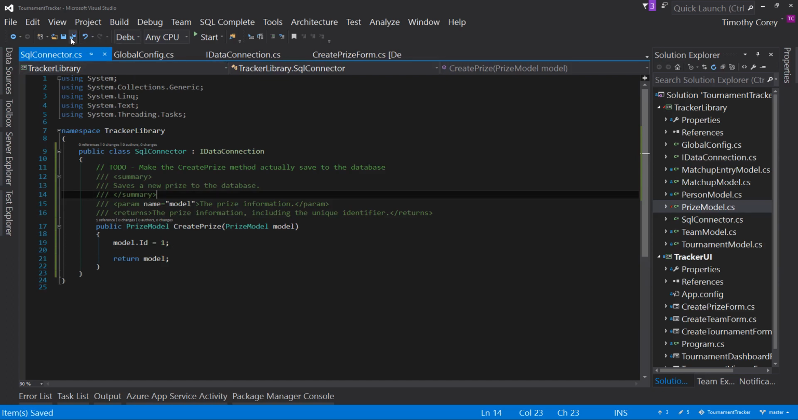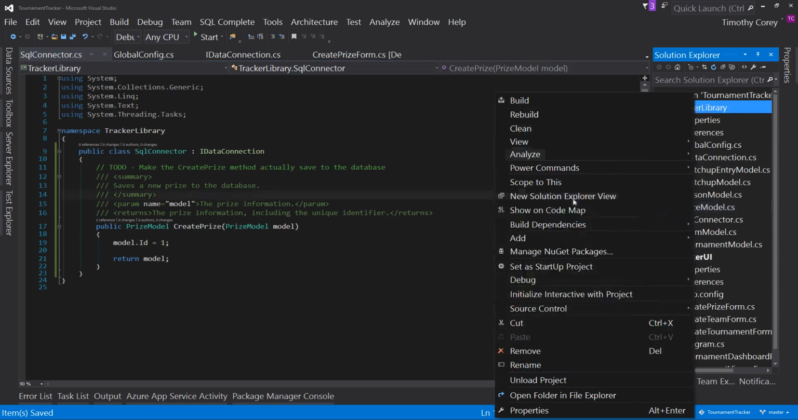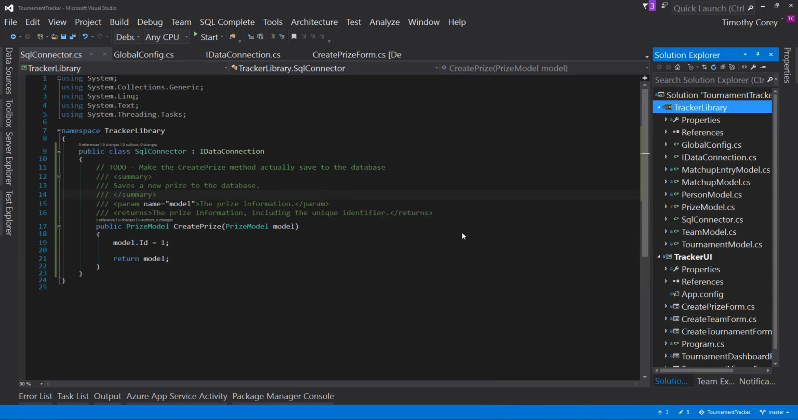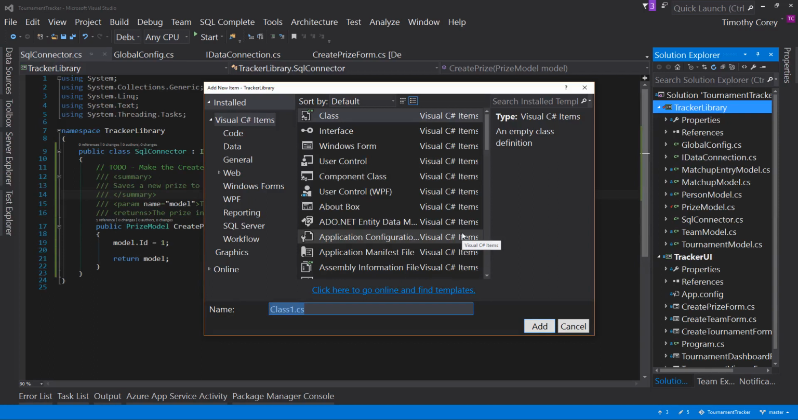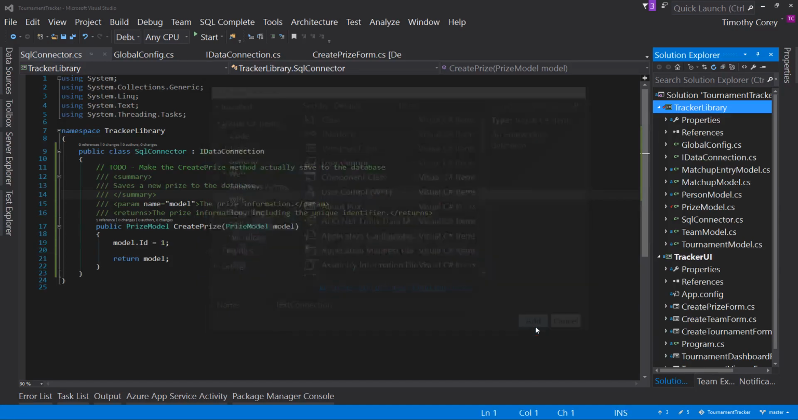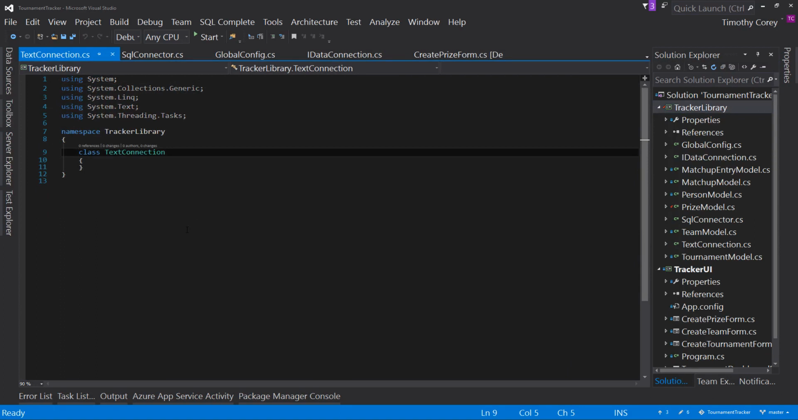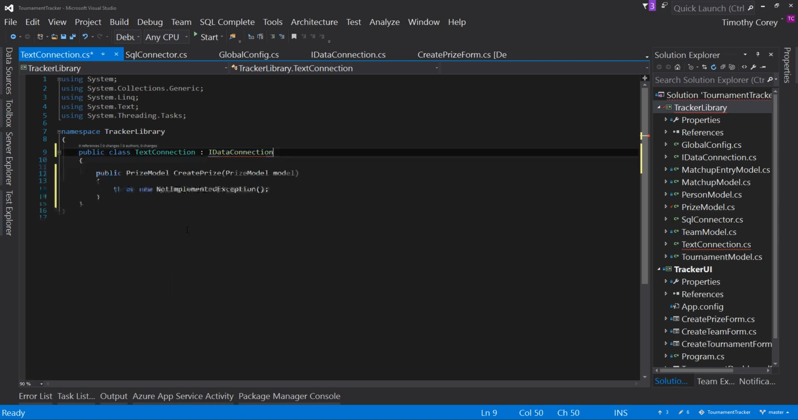But now let's go and add the text file connector. All right, so right click on Tracker Library, add class, and we're going to say TextConnector for the name. And that is a class. We'll make this public. And we're going to implement, using the colon, IDataConnection. And again, Control dot, implement interface, which looks eerily familiar to our SQL connector.